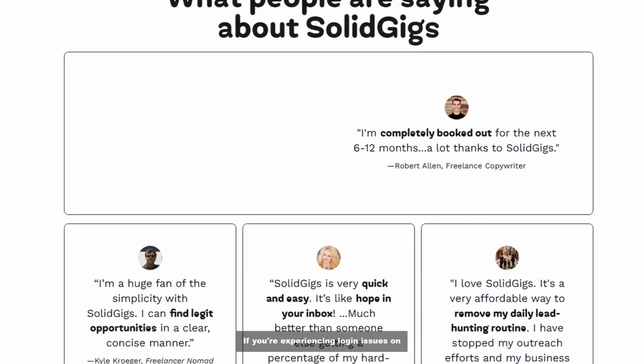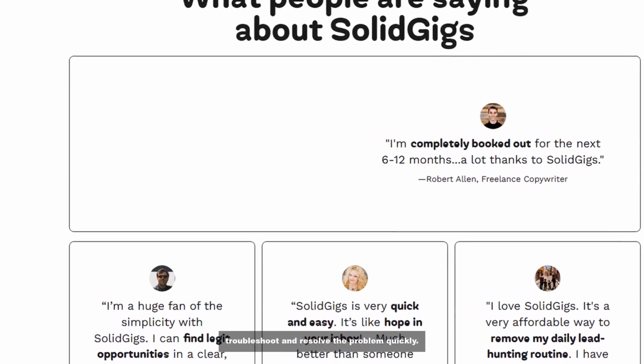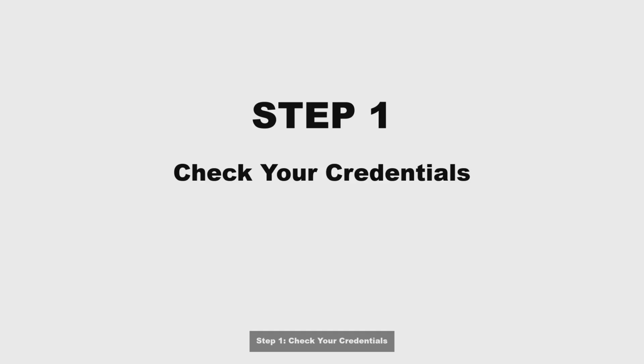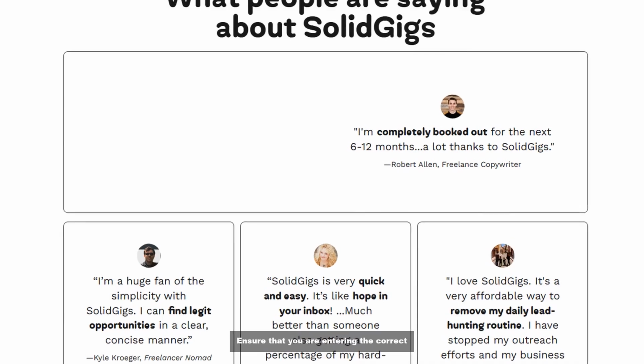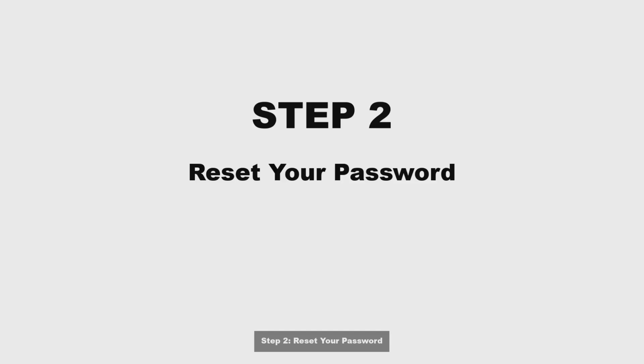If you're experiencing login issues on SolidGigs, follow these simple steps to troubleshoot and resolve the problem quickly. Step 1. Check your credentials. Ensure that you are entering the correct email address and password. Double check for any typos or case sensitivity. Step 2. Reset your password.